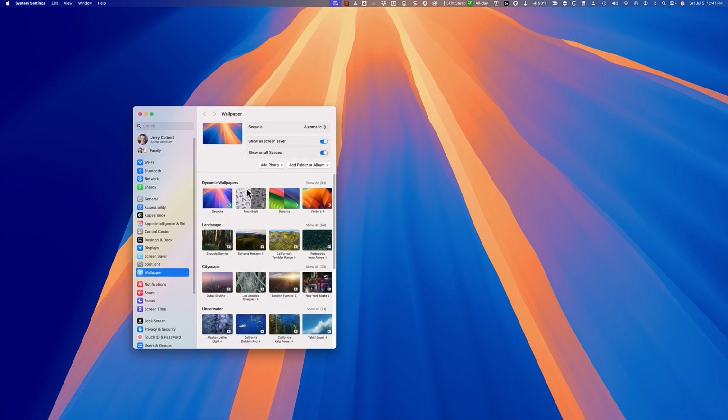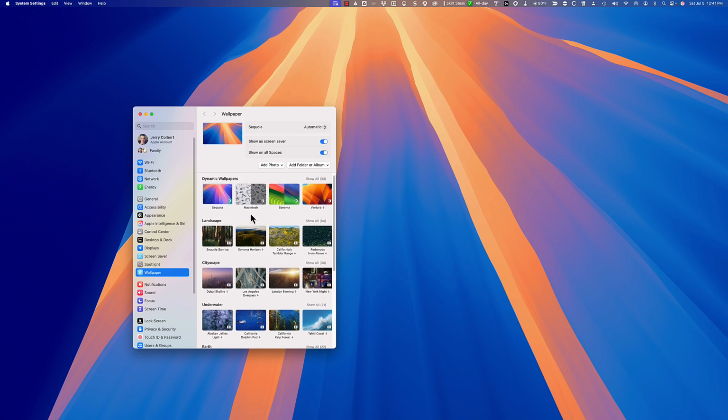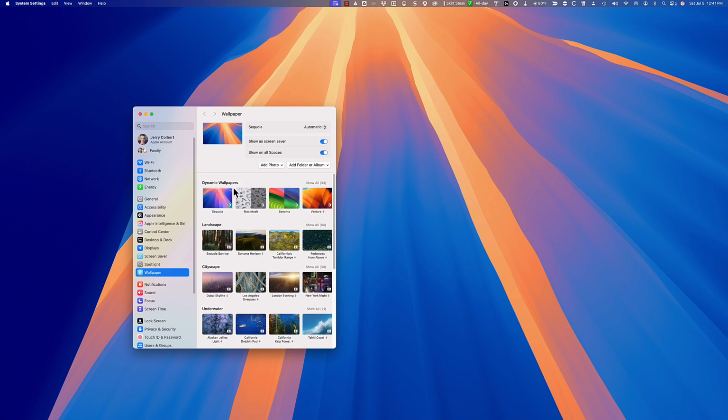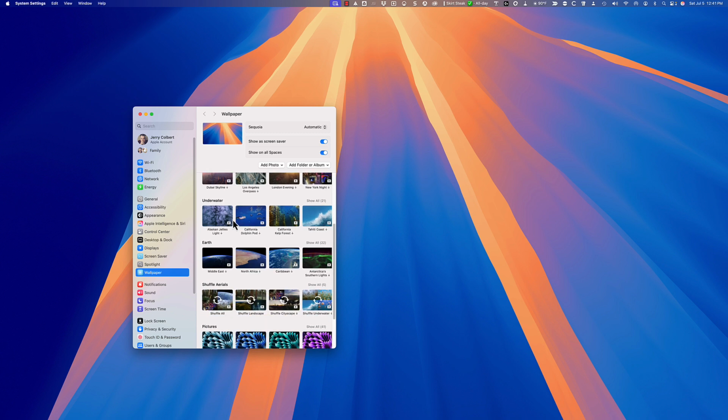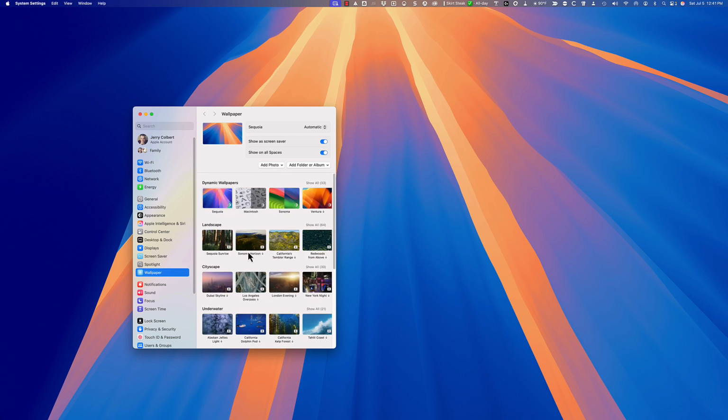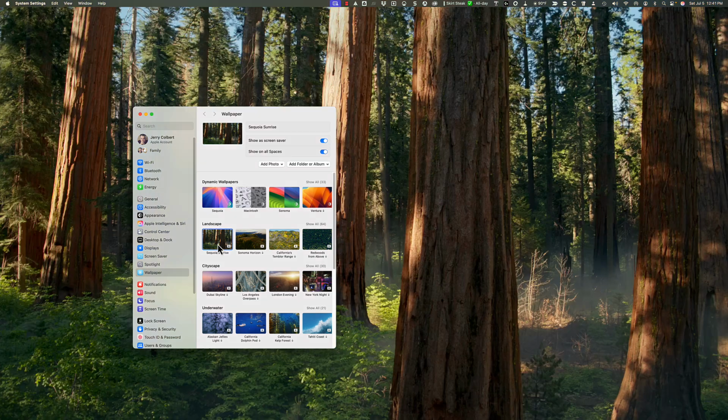And here you have several different wallpapers you can choose from, dynamic wallpapers to all kinds of others like landscape, cityscape, underwater, earth. Once you find the one you like, go ahead and click on it, and it automatically changes that wallpaper based upon the selection you selected.